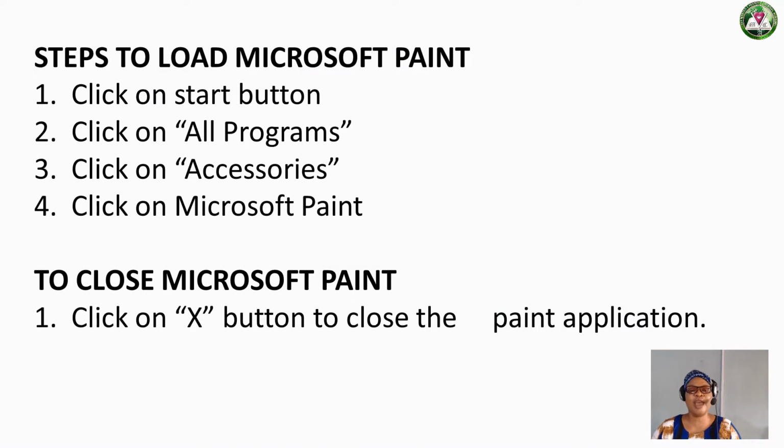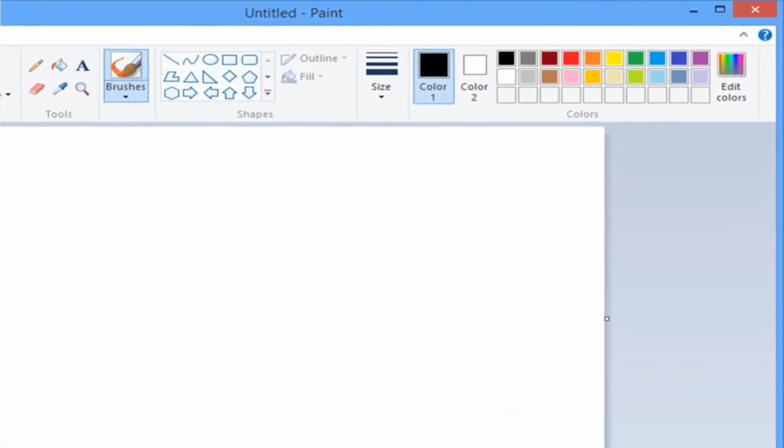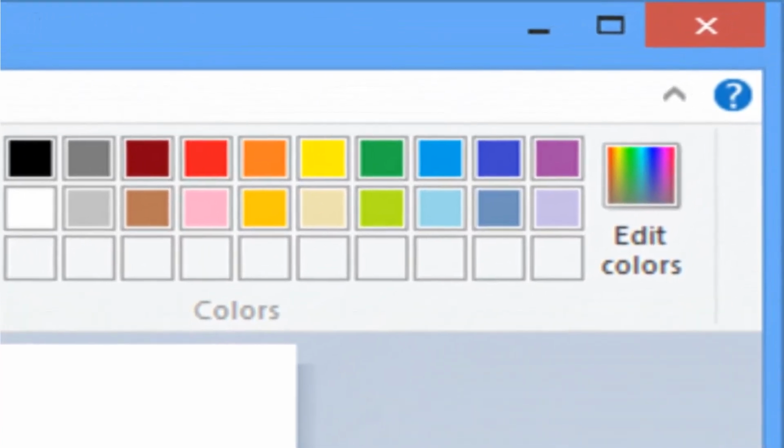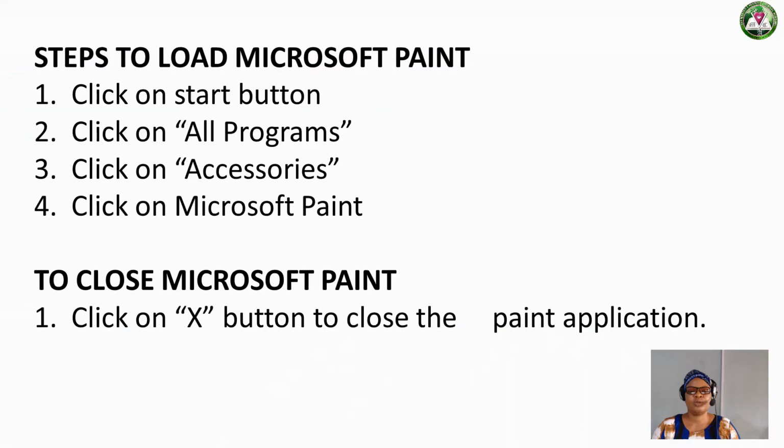Now, how do you exit from Microsoft Paint application? How do you close the environment when you open it? There are two ways to do that, but the one here is the easiest one you can do. To close Microsoft Paint application, go to the control button, the top right. You will see a sign, X. Click on X button to close the Paint application. Once you do that, the environment will automatically close.